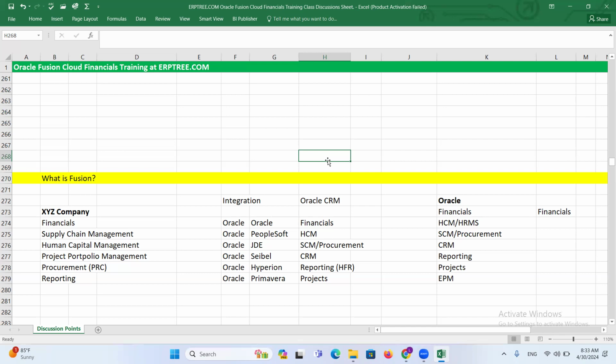Any other questions here, please? Fine. If no questions, we'll see what it means by cloud. So the meaning of Fusion is the best breed of applications that Oracle acquired and merged. They built the ultimate solution called Fusion applications. That is the meaning of Fusion. Now let's get into what it means by cloud.